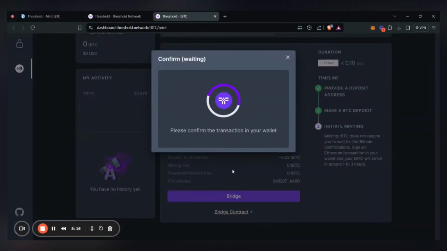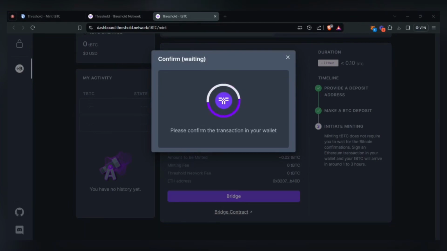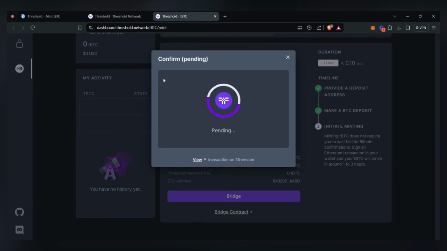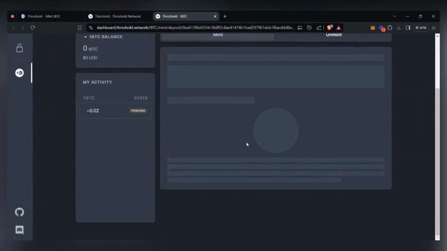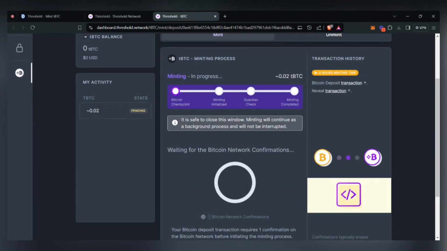So you click bridge, and then I will need to confirm the minting transaction in my wallet. And now I have confirmed the transaction in my Ethereum wallet, and it's pending, and it has confirmed. And that's it. Your job is done.